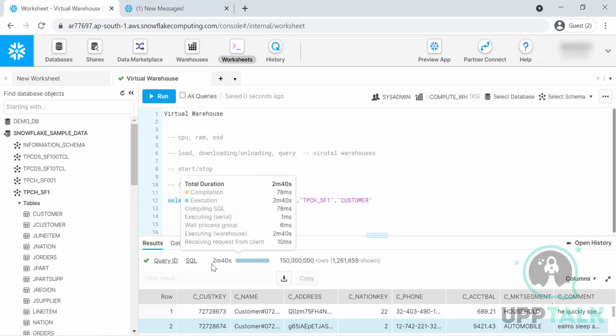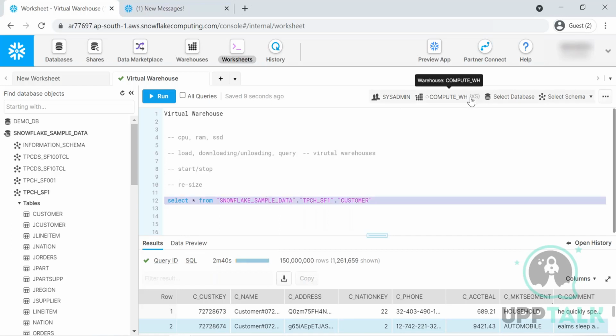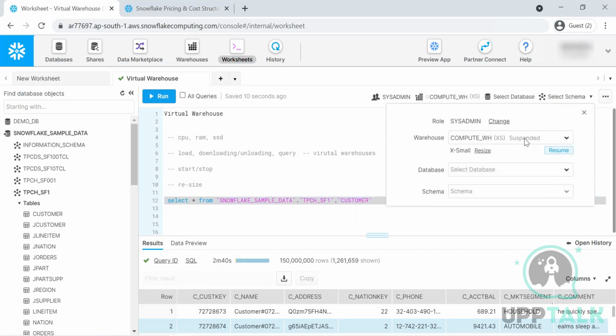So in 2 minutes 40 seconds, it scanned 10 GB of the data using that extra small. So what is the state of the warehouse, guys? Currently, you can see it is in the suspended state, which means the compute in the backend is switched off. But when we run the query, what will happen? The system will be switched on and it will process this query, right?